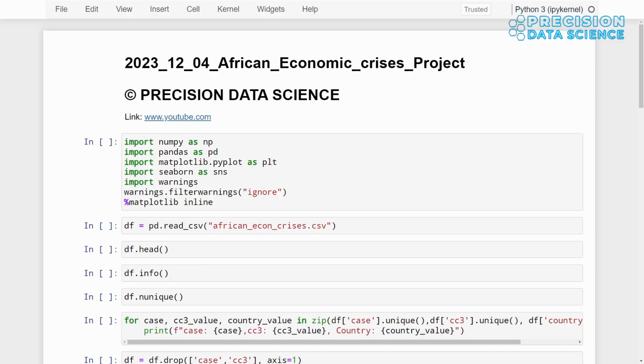So first we are going to import necessary libraries such as NumPy and pandas to work on the array data and the data frame. Next we have matplotlib and seaborn for data visualizations, and we are going to import warnings to ignore the warnings and have a cleaner output. We're going to read the CSV file using the read_csv method and assign it to a variable df.